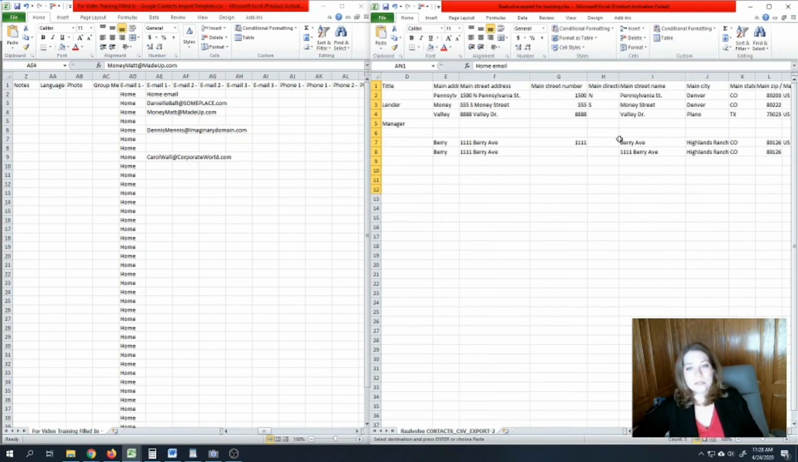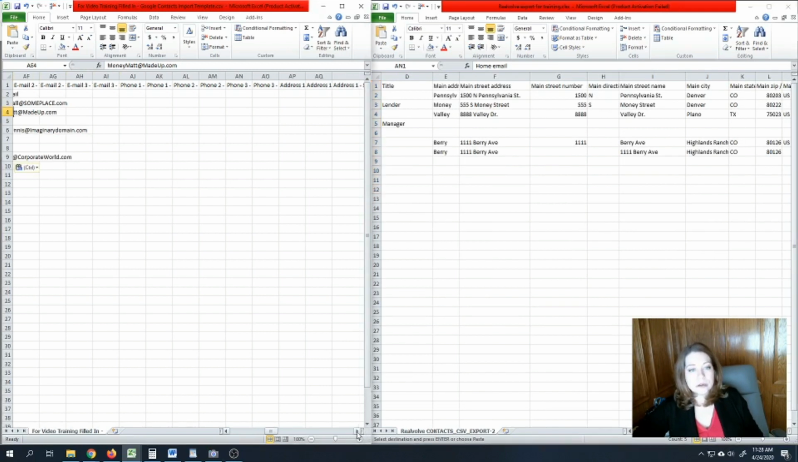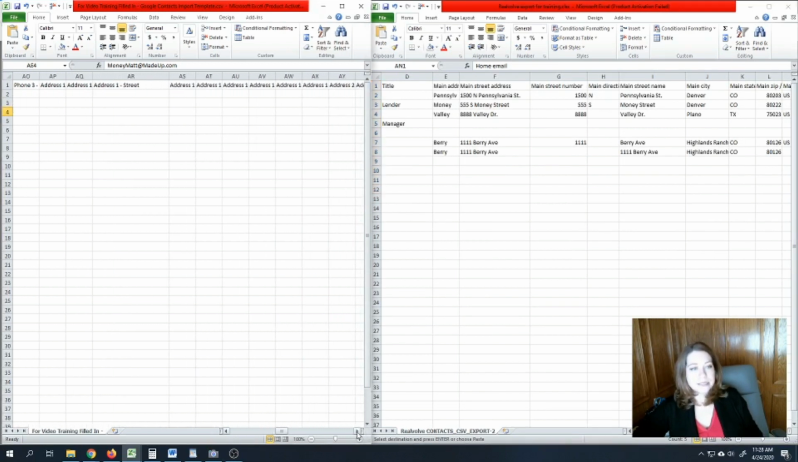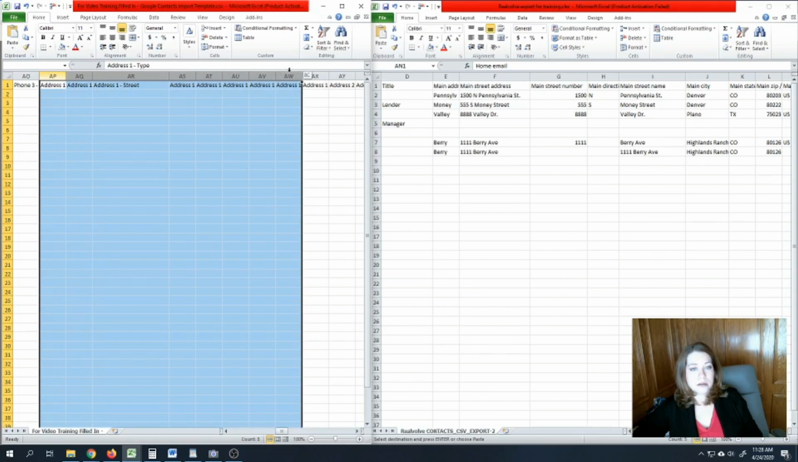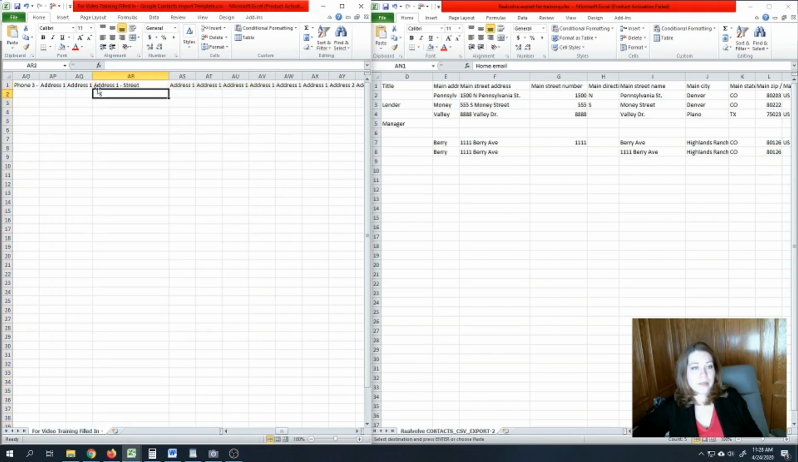Understanding how your old CRM formats addresses compared to how the new Google Contacts formats addresses does take a little bit of time, and it's going to be different between each CRM, depending on which one you're actually exporting from and how they all work.